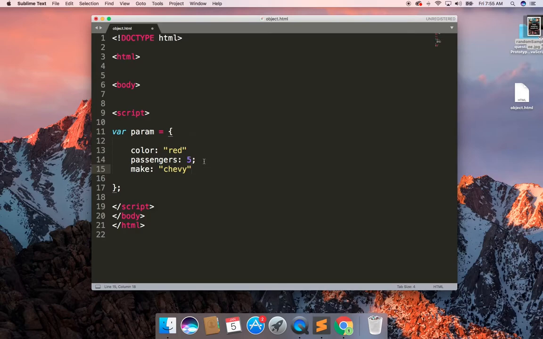Oh, I'm sorry guys, wrong syntax here. If you want to put a comma after each property name and value pair as well, if there's going to be one following it. The make is going to be Chevy, and we are going to say the year is going to be 1987. Now, this is my object literal right here that I called param, and these are the properties and these are the values.